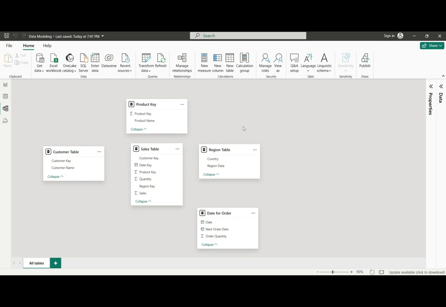Before making the concept understood, let us see what exactly the files have, what features the files have, what headers the files have, and then we'll start connecting the files. Look at the sales table first. Here in the sales table, you have a customer key, a date key, a product key, quantity, region, and sales. So now you have all these features.